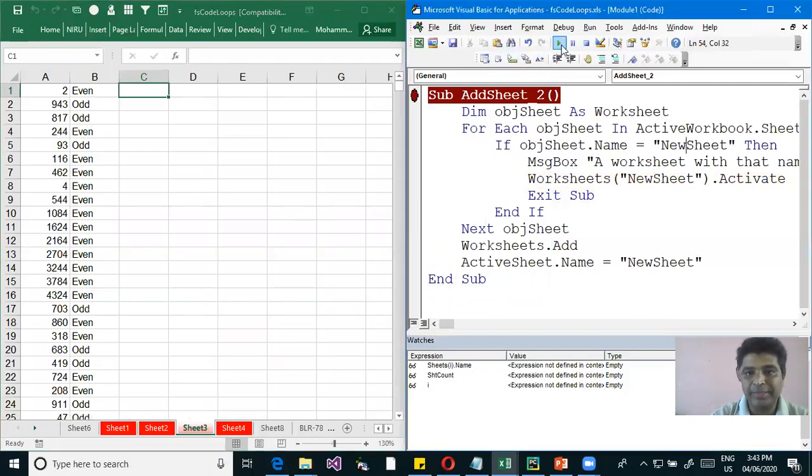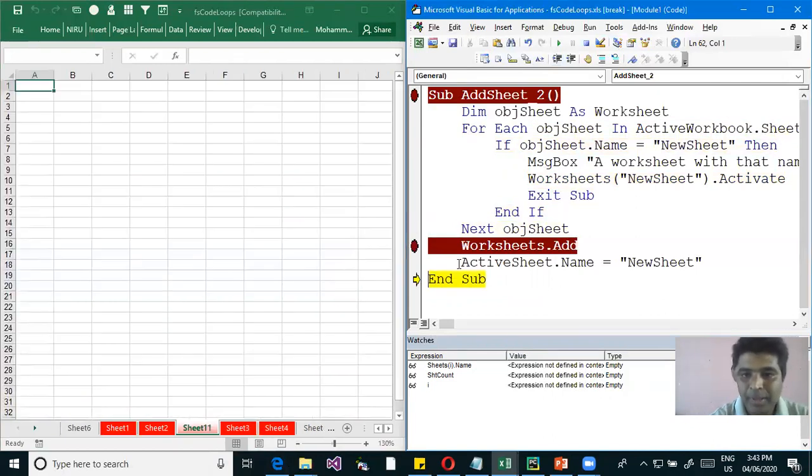If none of the sheets match this name, it will iterate for every sheet. You can see it iterate for every sheet, and none of the sheets match. So then it has added a new sheet. It just comes out. Okay.